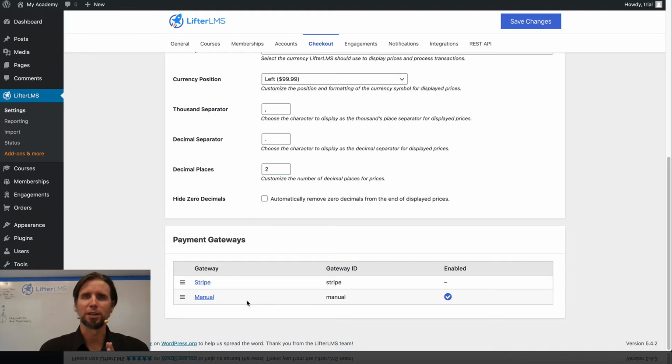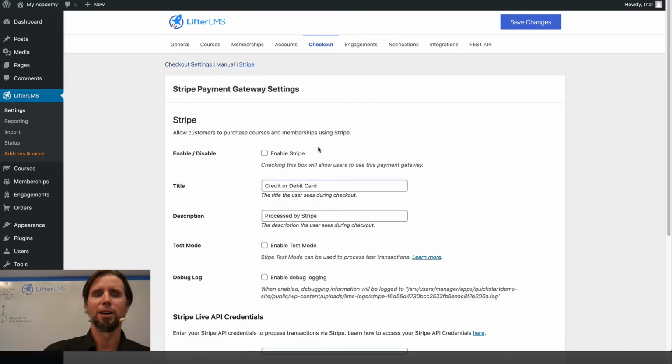So if you're going to be requesting money wire transfers or check in the mail or give some kind of instructions, you can use the manual payment gateway that's included with LifterLMS. But we're going to set up Stripe. So I'm going to click on Stripe. I'm going to click Enable Stripe.